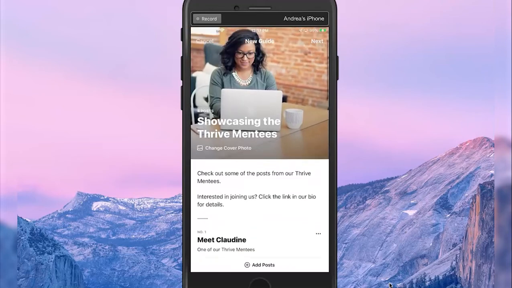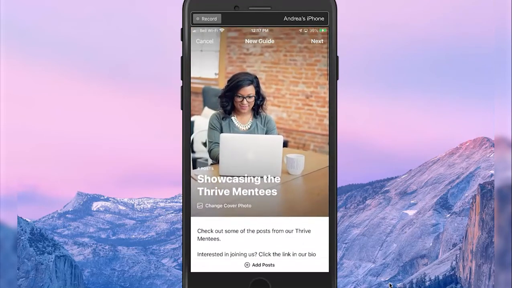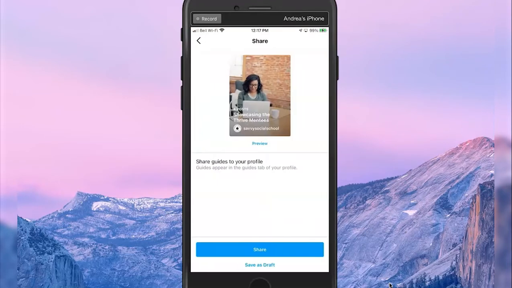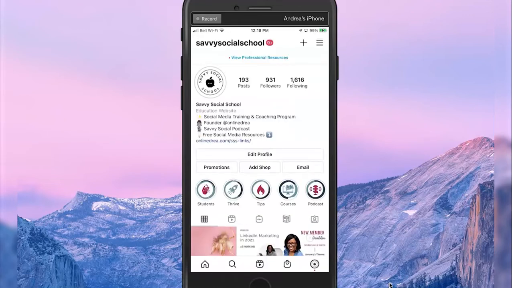Now you can always come back and edit this, but I do want to move forward so you guys can see the final product. So this guide will be shared to your profile. You can save it as a draft at this stage as well. I will say if you want to save it as a draft, do it at this stage. If you back out of this in the previous section where you're editing, you don't get to save, and I learned that the hard way. But from here, you can hit share, and it will show up on your profile.